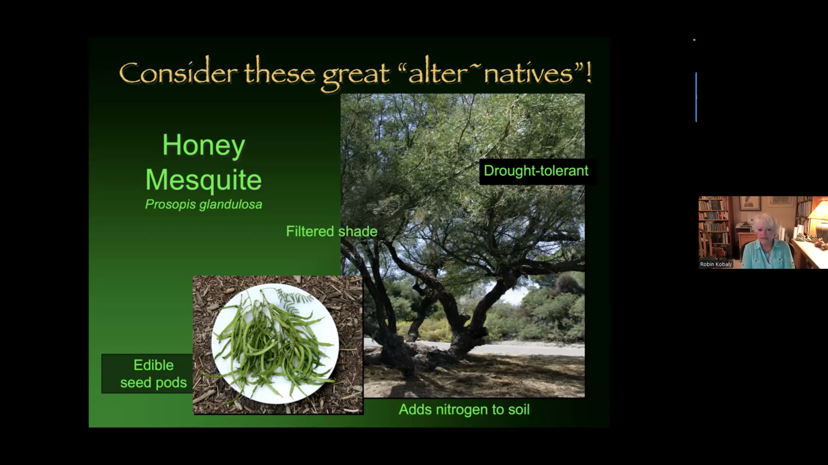And it's such a great plant. After you get it established, you don't even have to water it at all. Those roots will go down and they'll find water. It provides a filtered shade. It actually adds nitrogen to the soil because it has a symbiotic relationship in its roots with a bacteria that fixes nitrogen out of the air and turns it into fertilizer for the soil.